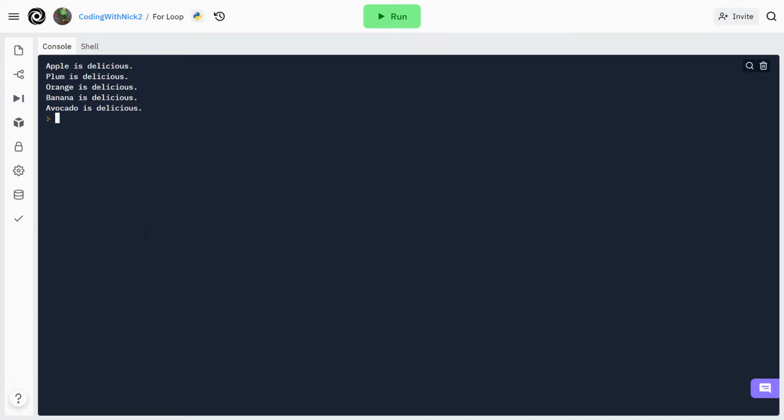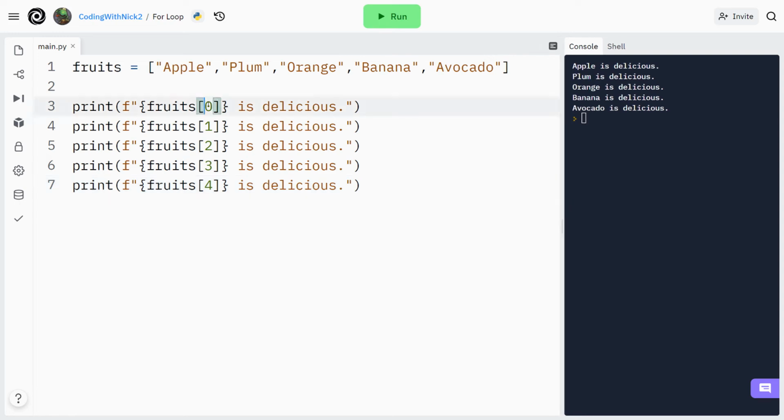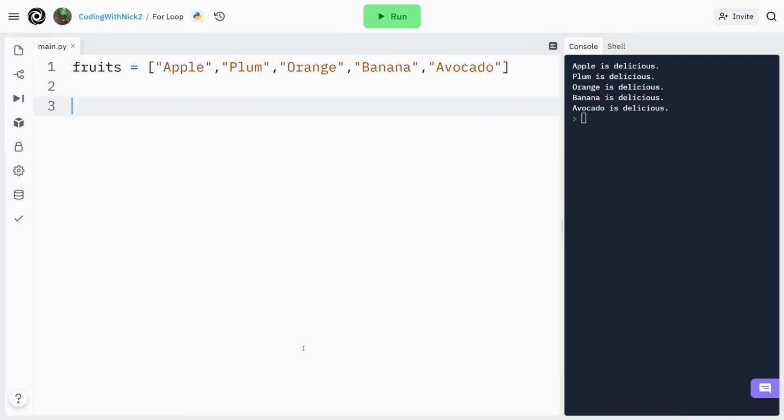Apple is a delicious fruit, plum is a delicious fruit, and so on. One way to do this is to use 5 print commands like this and use the list index to get every item from the list. That works for short lists, but what if my list has 1000 items? I will need 2 days to type all the print commands. This is where the for loop comes in. I delete all the print commands and I simply type.